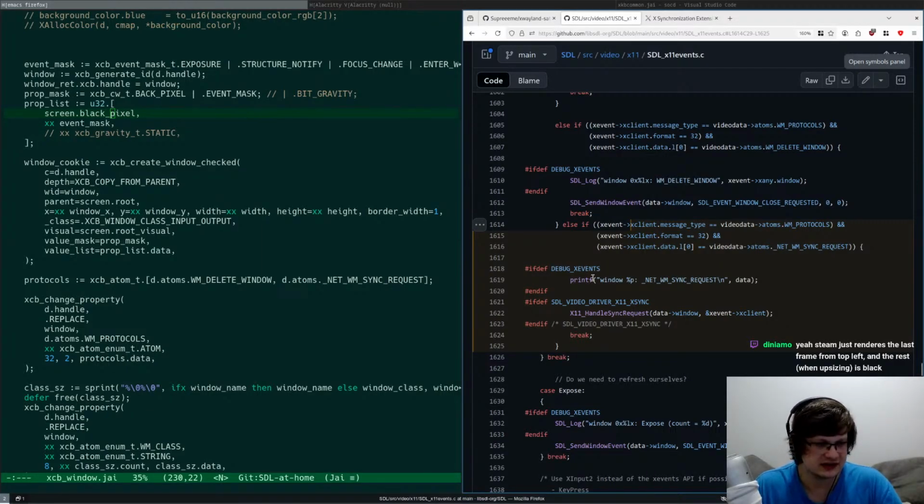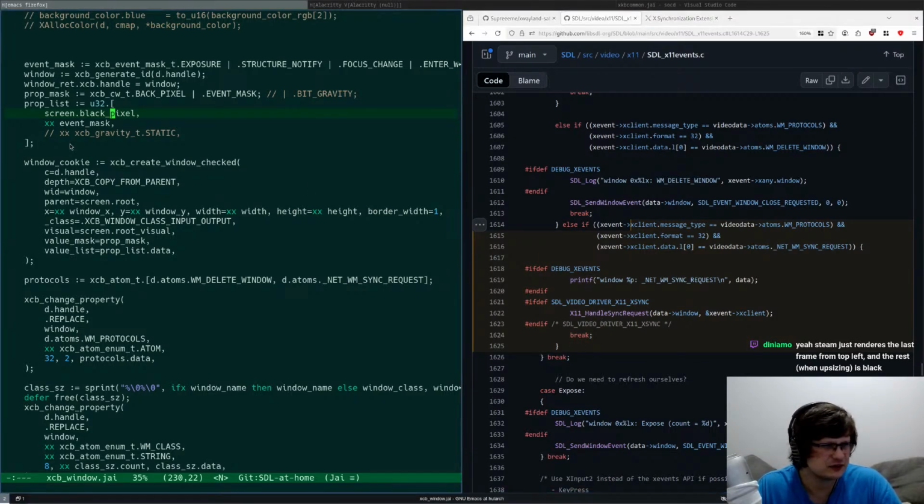Steam just renders the last frame from the top left, and the rest when upsizing is black. Yeah. There's also gravity stuff that you can assign, but this makes X11 programs crash if you have too many events. If you have too many events, then your program will crash because it's some X server bug. So I would rather not touch the gravity.